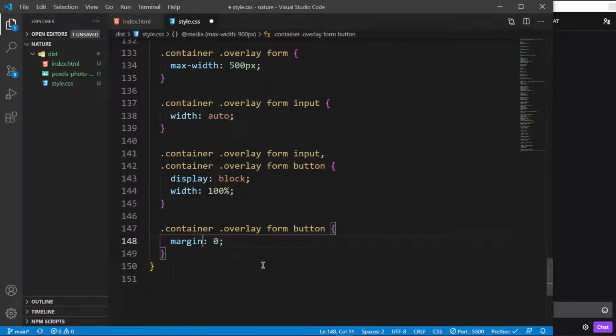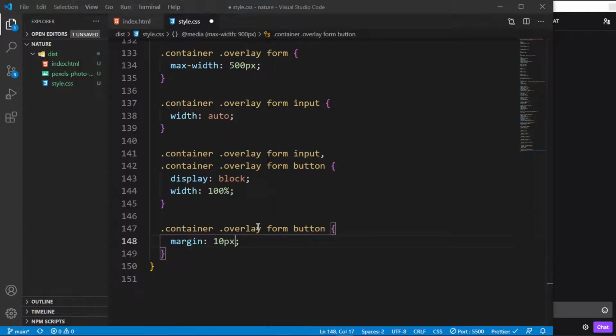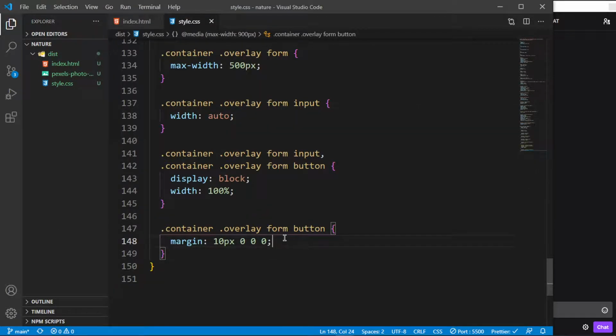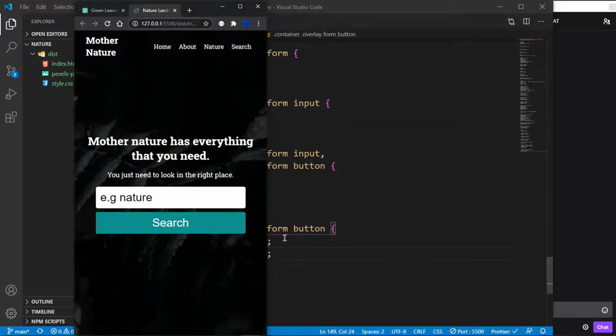Actually, no, instead of doing this, let me just say margin of, let's say, 10 pixels on the top, so that it resets from, it adds some margin right here. And I'm going to say margin of 0 on the right, 0 on the bottom, and 0 on the left, which should now do this. And then remember, I also didn't add a border radius on this, so just to fix that so that it looks uniform, I'm going to say border radius of 5 pixels, just like that.